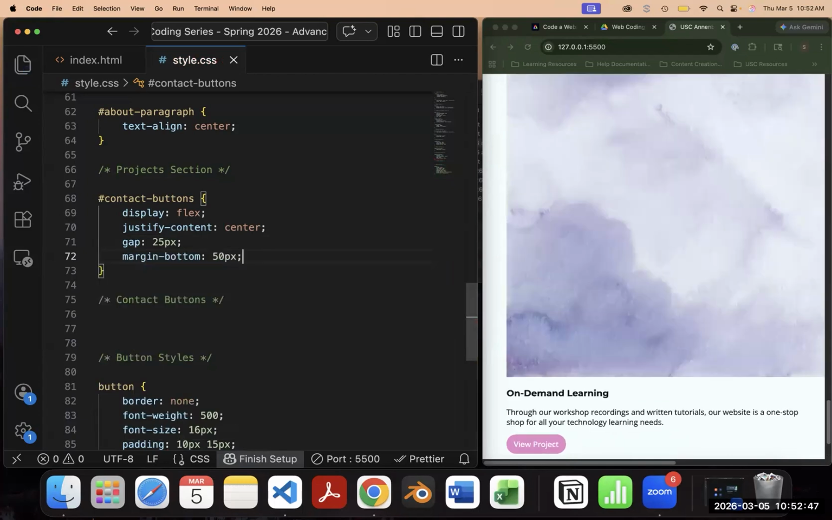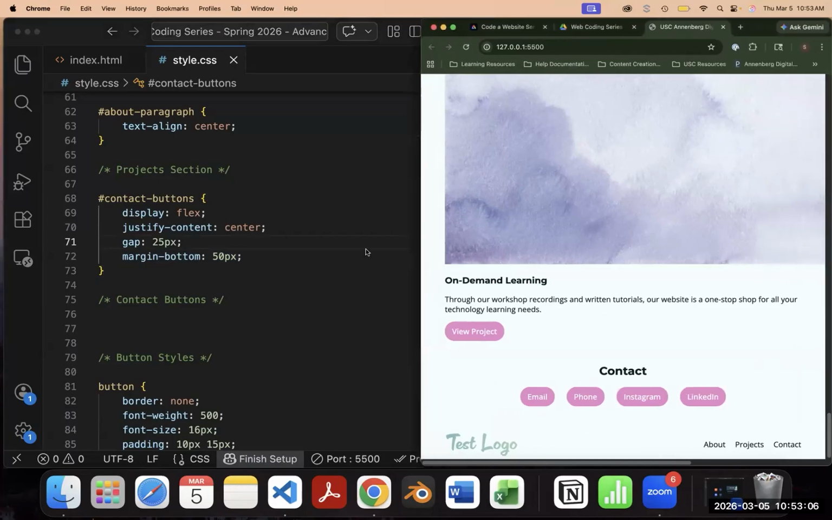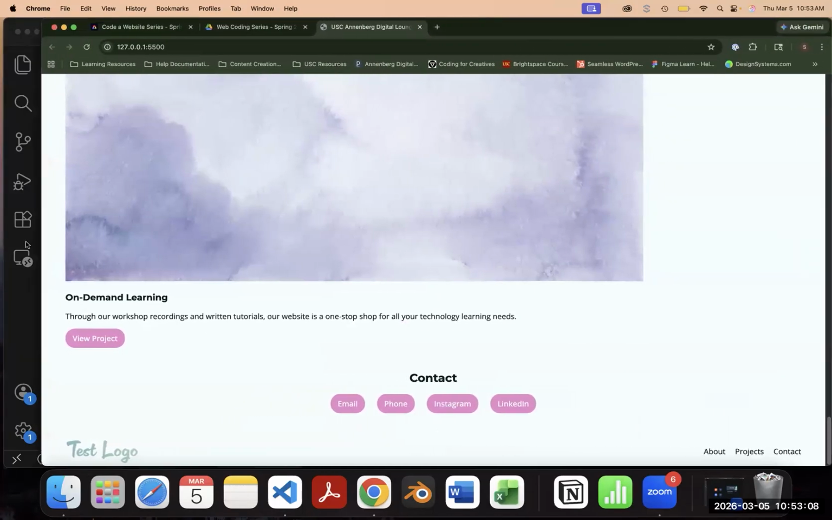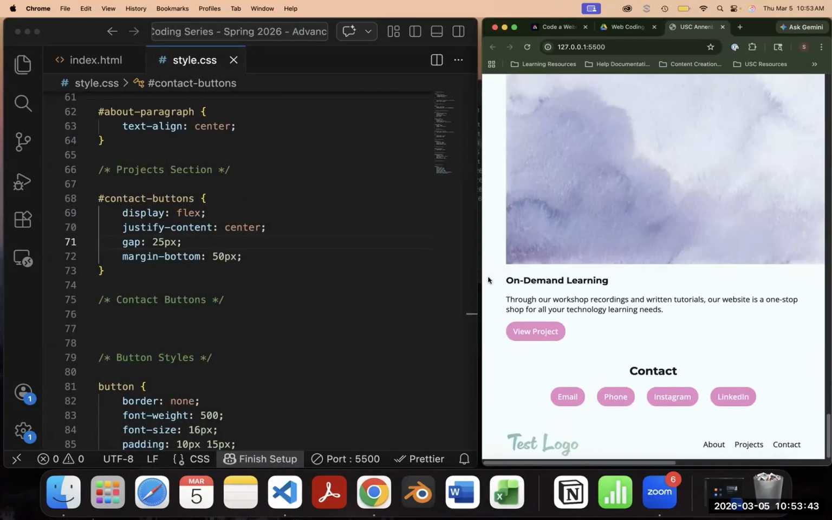And when I save, I now get my contact buttons nicely centered, has the space in between them, which is our gap, and then there's some distance between them and the navigation menu down here. And what's really great about this Flexbox stuff is that it's adaptable to the screen size, so it'll always be centered no matter what screen you're using. So we will move on to the next responsive web design technique, where Flexbox is really powerful in these one-dimensional ones, so left to right or top to bottom.